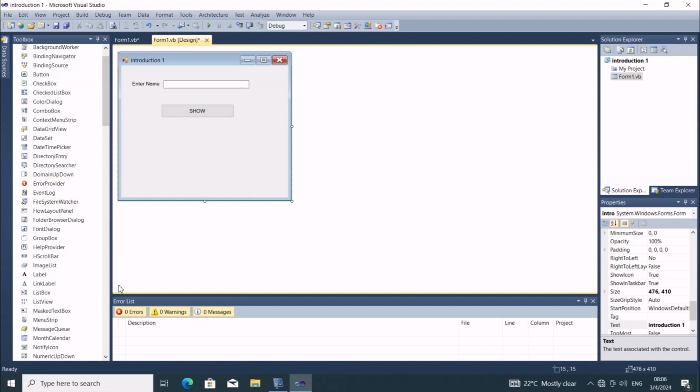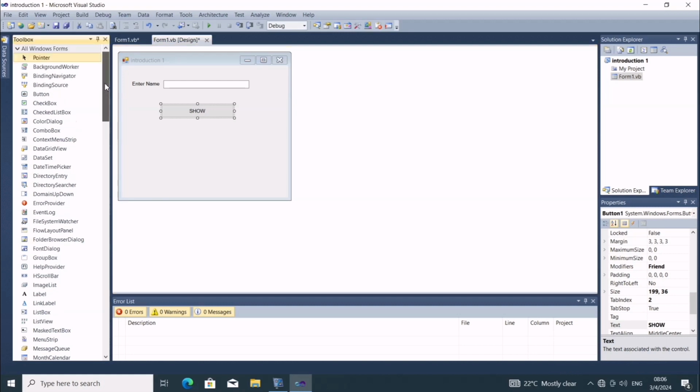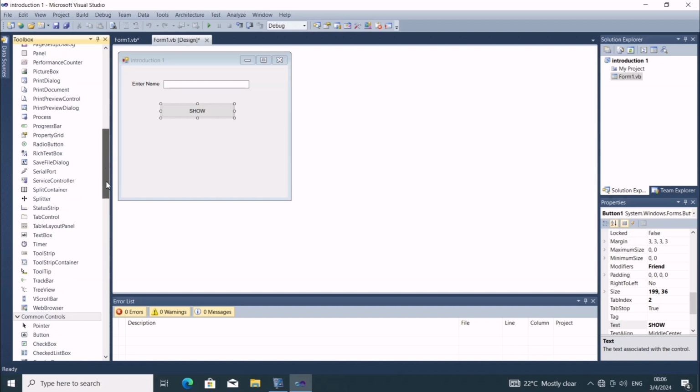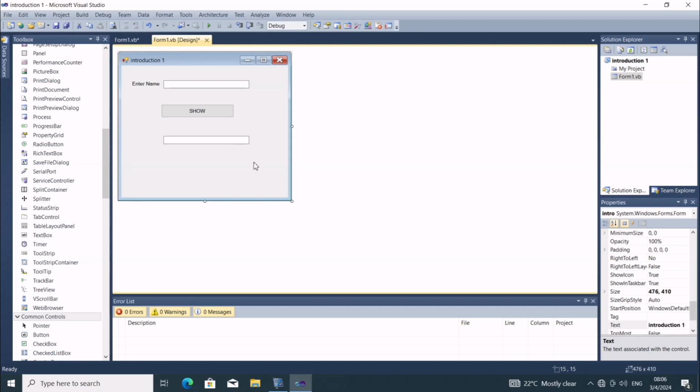Now we also want, I said the computer should display hello plus the name, which means if the user enters John here, if we're going to click show, then the computer should output hello John. Means we need somewhere where computer can actually get to output that. So we need a text box again. Okay, now this is text box 1.